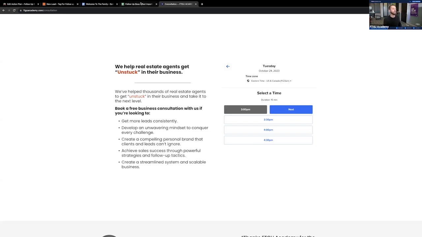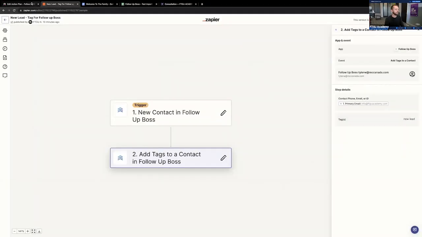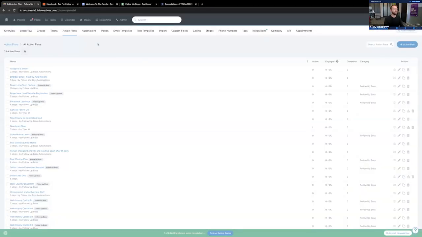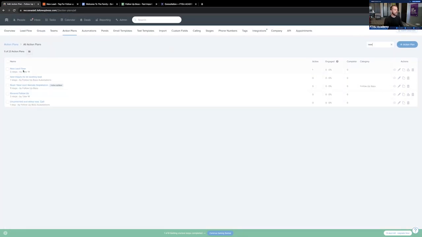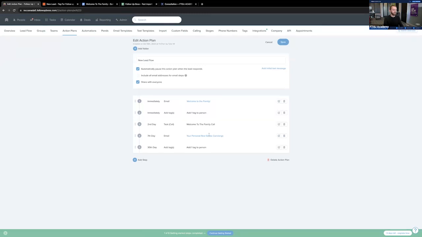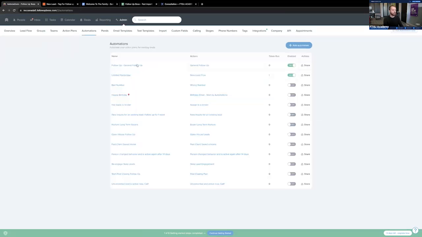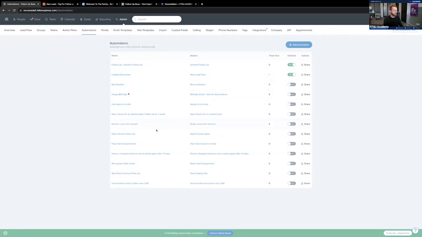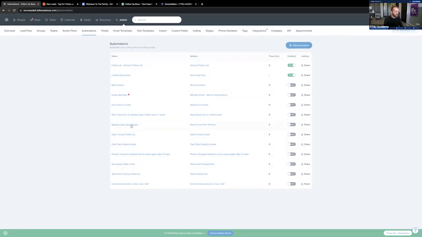So what you can do is, you might actually have to do that through automation. You could create an action plan that is a new lead flow, for example, that I did. And then the trigger could be also new lead. So in automation, you can go to new lead automation. Where is that? Search it. Let's go here for 1 second.